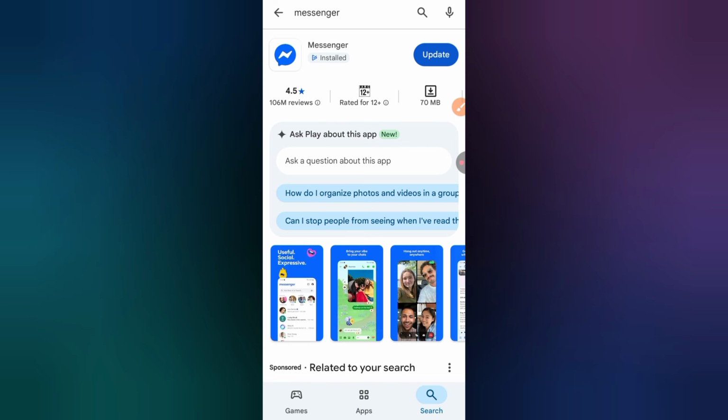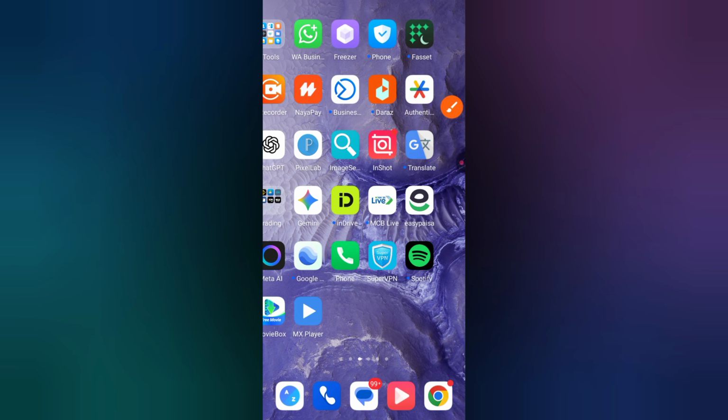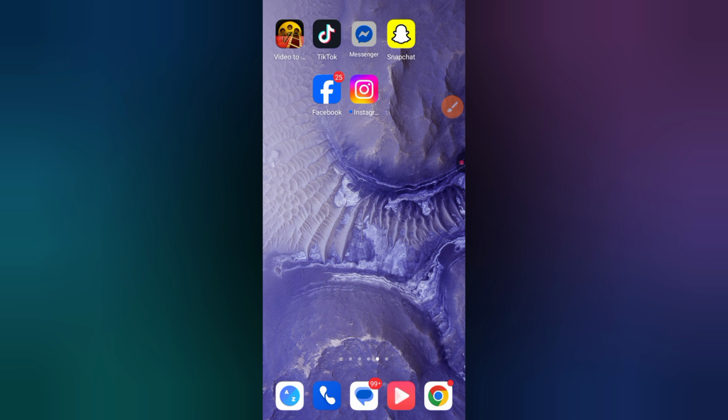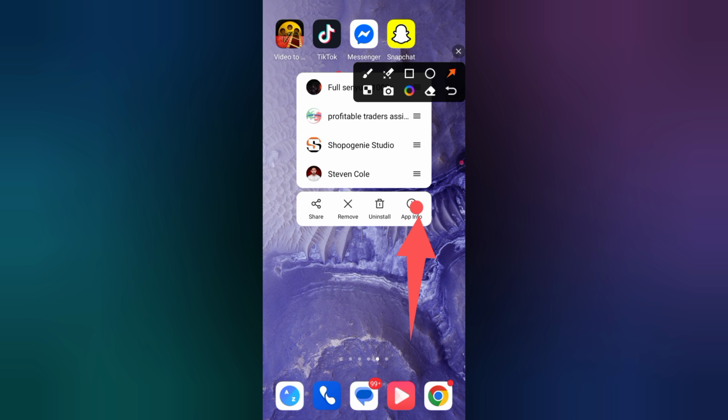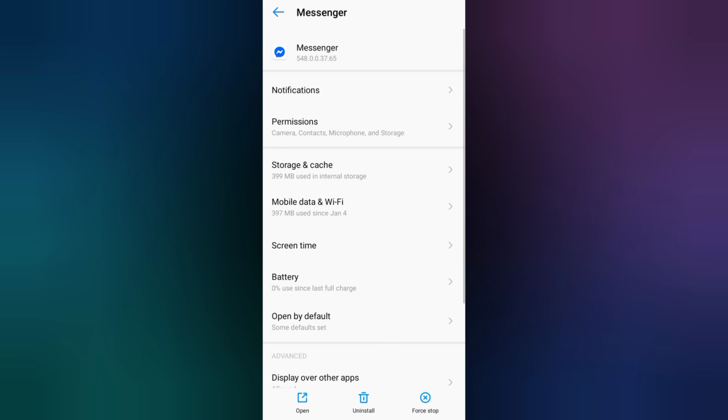Fix 3. Clear cache for Android. Go to Phone Settings, Apps, Messenger. Tap Storage, then tap Clear Cache. Then reopen the app.